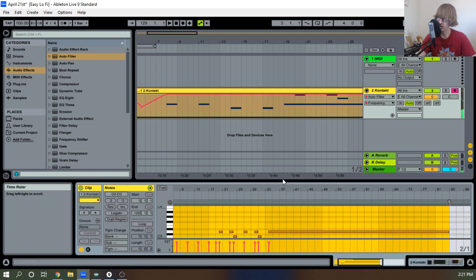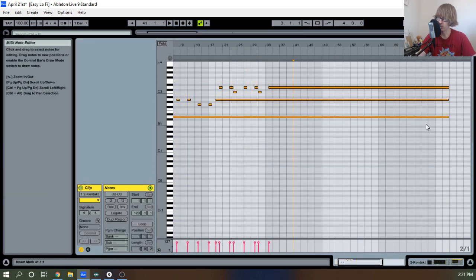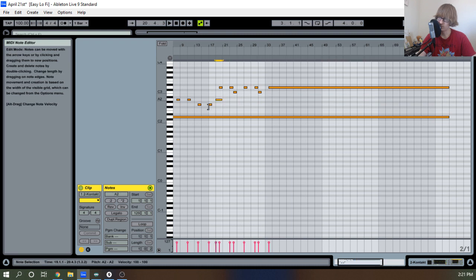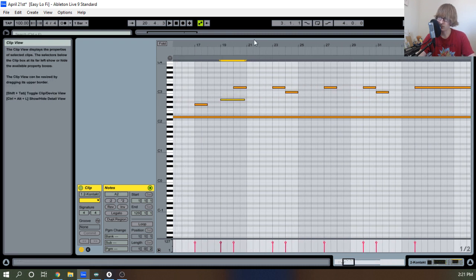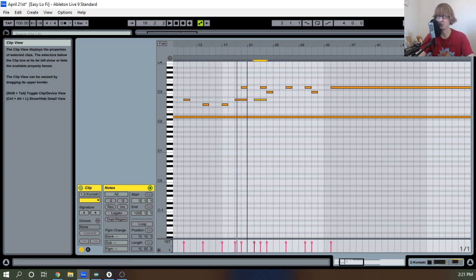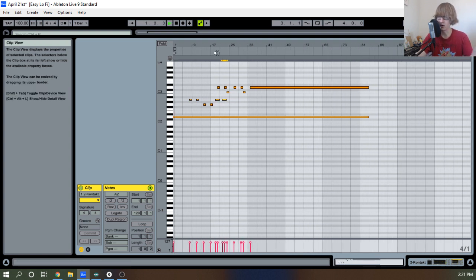Let's change this a little bit. Do that. This is why I need Ableton 10. Because now I have to start it all over from the beginning if I want this MIDI note to start. That's rough.